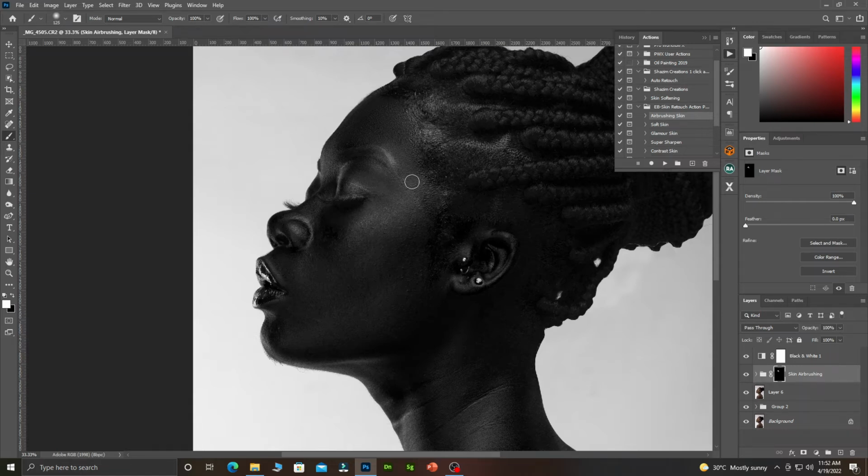Let me tell you, even the professionals, they use actions. Why? What is the main reason why we use actions? The main reason why we use actions is because of time. To save time. Just imagine creating frequency separation, dodge and burn, global adjustments, in one image, whilst we have maybe 10, 15, 20 images to retouch.